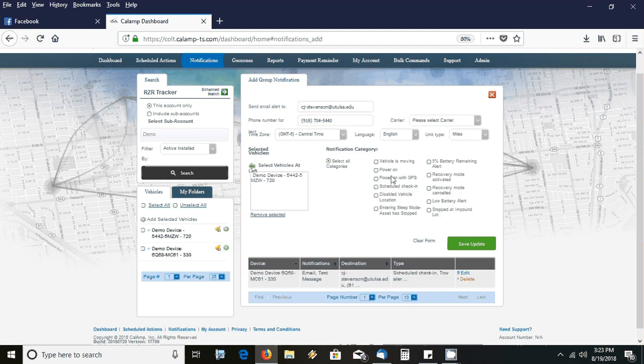And there's not as many options. That's because this device doesn't use as much battery power as the 300 series device, so you get a little less features with it because it tries to preserve that battery. But the important ones are going to be your 5% battery remaining alert, recovery mode cancellation, low battery alert, and stop at impound lot. Those are probably the ones I would do.